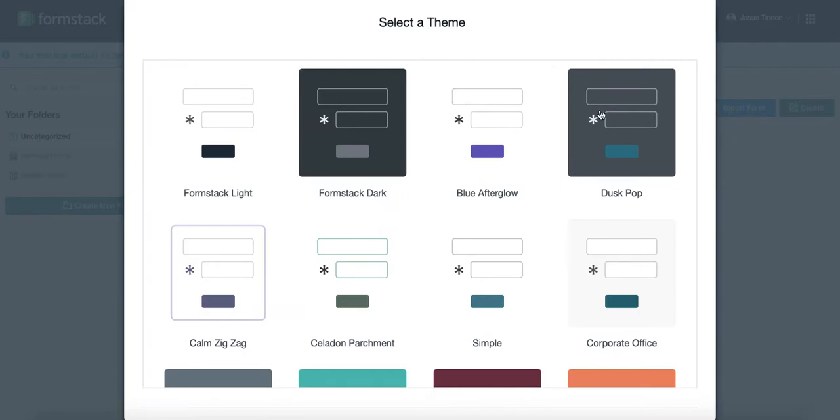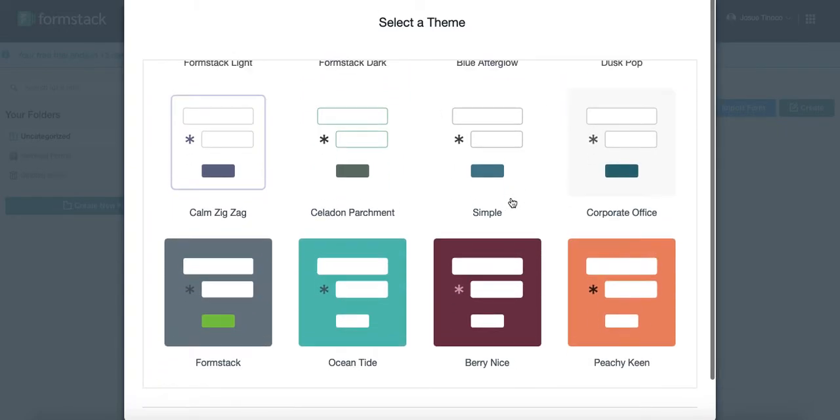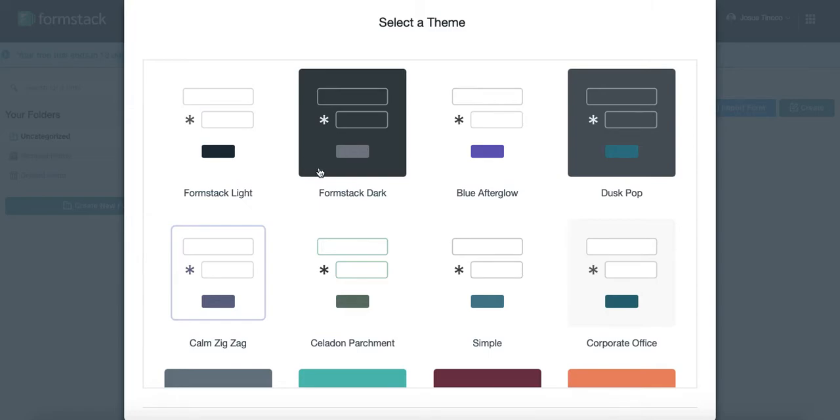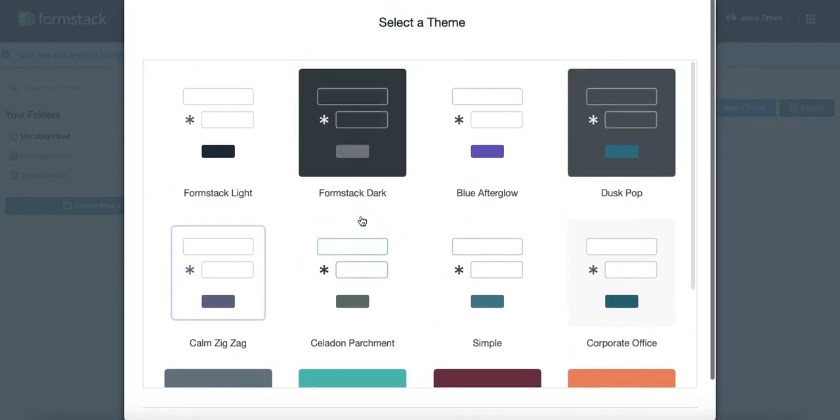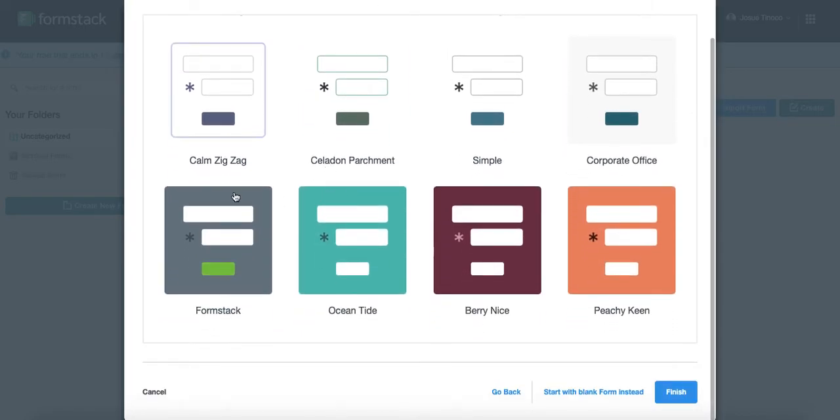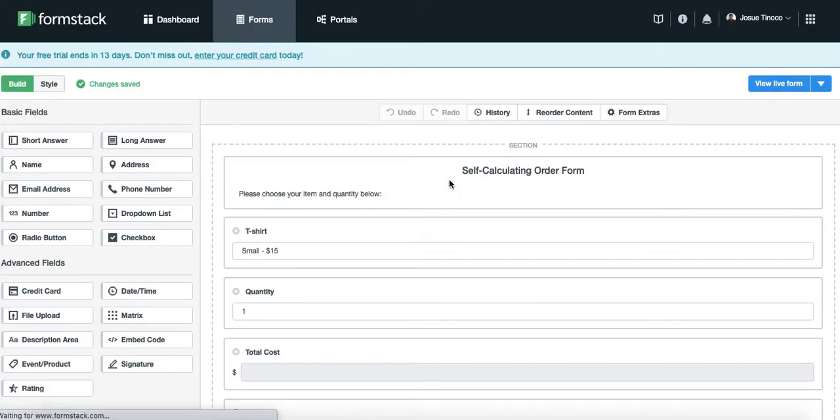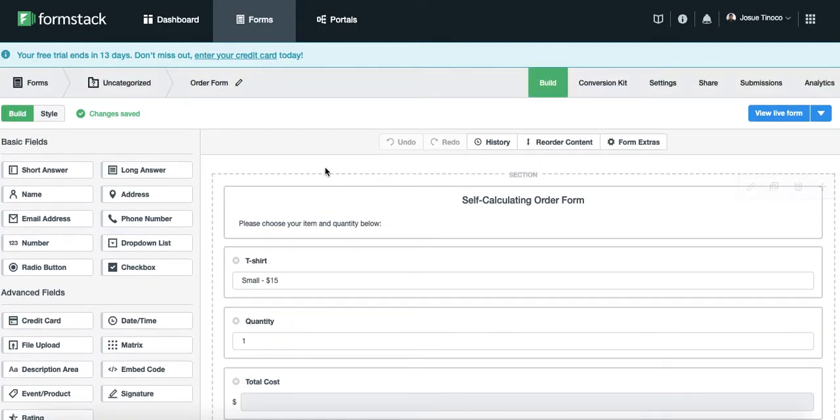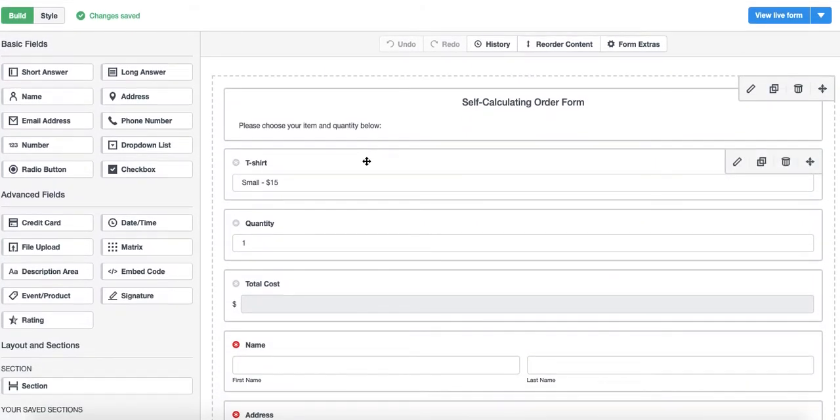Next step, you have the option to select a theme. These themes are the ones that are already selected by Formstack or created by Formstack. So I'm just gonna go for this one just to make it a little bit more fancy and easy to see. And here we go. This is the area where we're gonna be working in our form and customizing it.